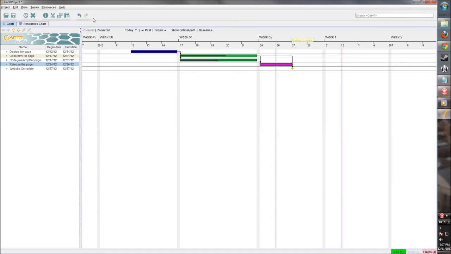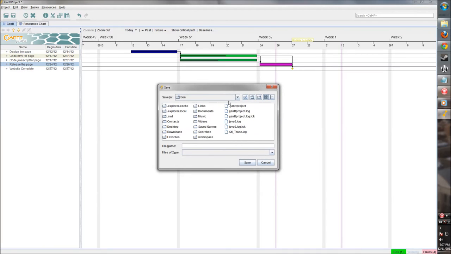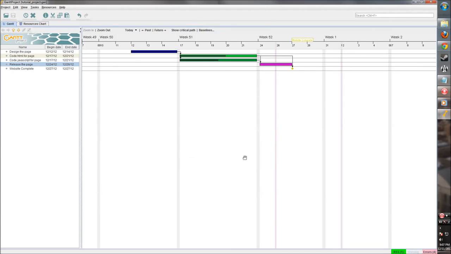Let's go in and save it. So let's save our project. Let's go to save it as a Gantt project file. So now one of the other great things about Gantt Project is that you can export it to a Microsoft Project file, which is extremely helpful if you are working with somebody else who maybe likes all of the extra features and budget managing and everything else that comes with Microsoft Project, whereas you only need a lightweight solution, which is what Gantt Project is.